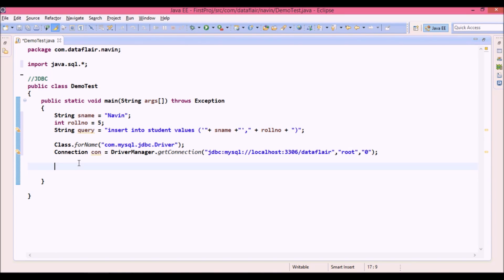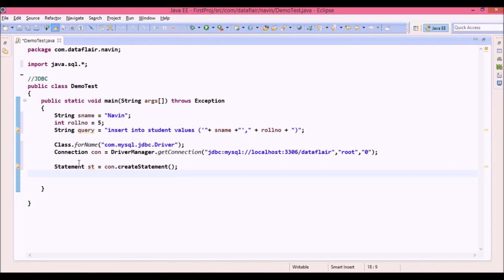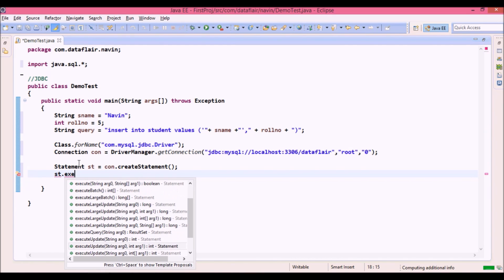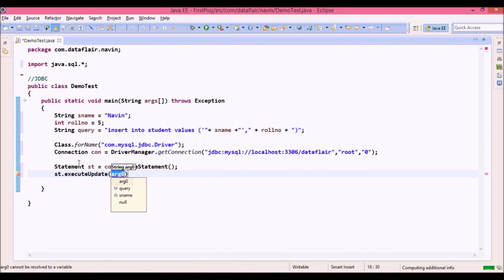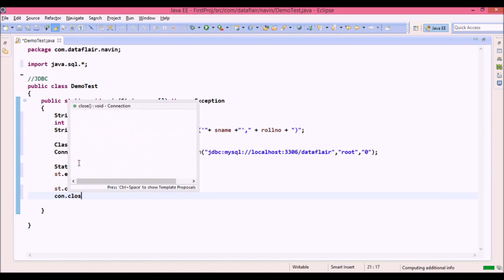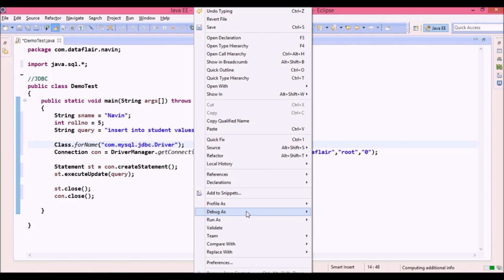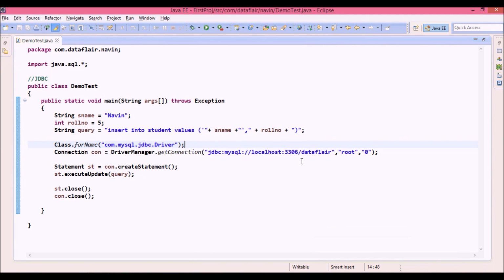Now, in order to execute this statement, let's create an object of Statement. So we'll say Statement st equal to con.createStatement, and then we'll execute the query. This time, instead of executeQuery, we have to say st.executeUpdate. So we have something called executeUpdate here, which will ask you for a string, and the string we are using here is again the query. Simple, right? And that's it. Let's close this, so we'll say st.close and con.close. Let's see if it's working or not. So we'll right click, run as application, and it's done, I think.